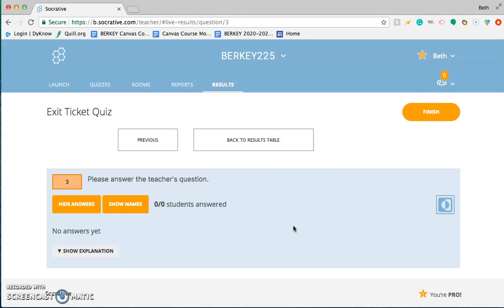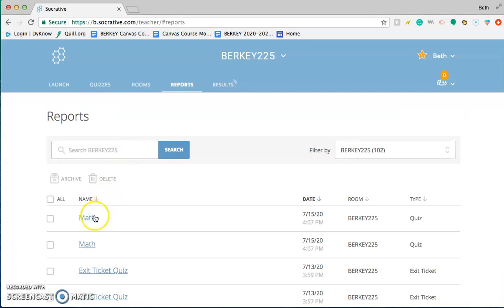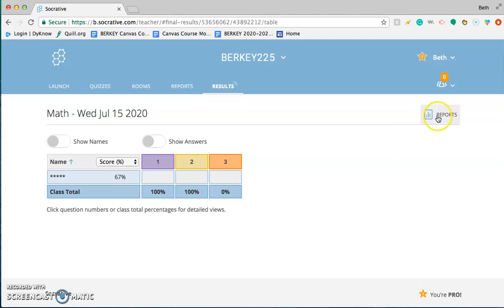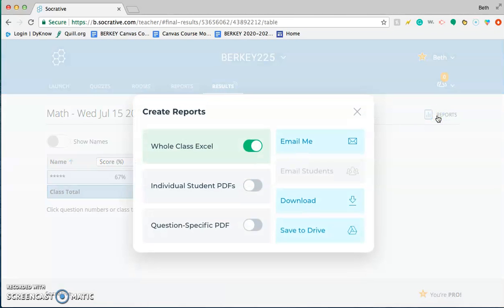This is a great feature because it will then save all of your exit tickets in reports, so they're all housed in one place. Your reports, you are also able to save. If you go over here, you're able to save them to your drive or download them as well. And there's several different reports that you can use and download.